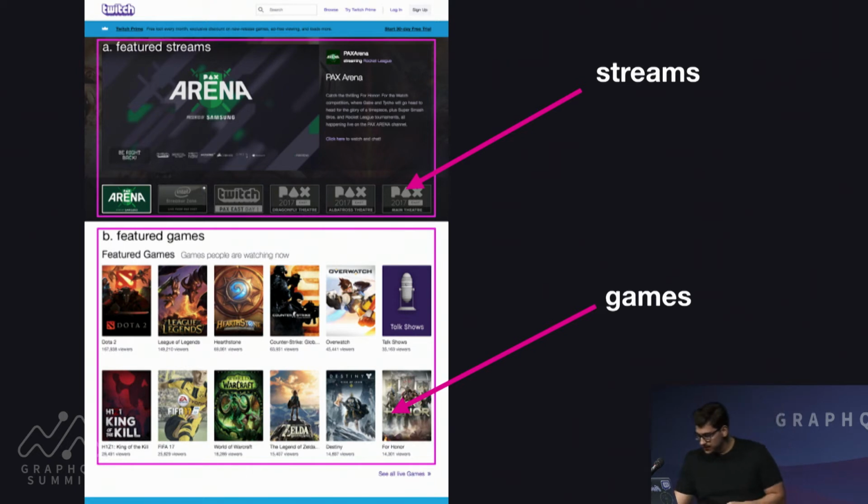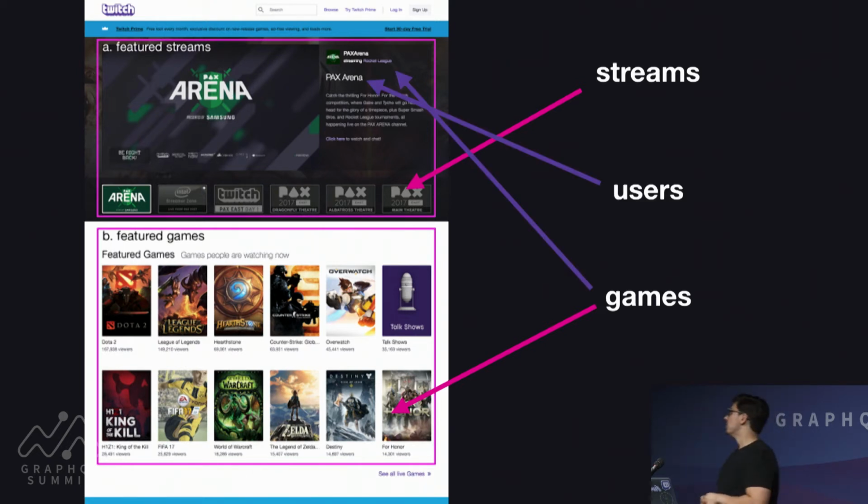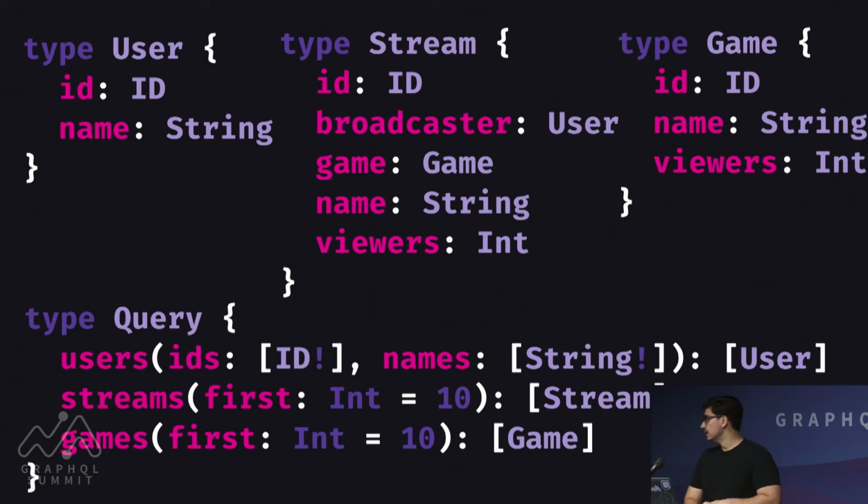And if you squint real hard, you probably can't see it. But streams also has some information about users and the games that are being streamed. So this actually turned out to be still fairly simple. Obviously, this is simplified for the slide, but the gist of it is right here. You have a user, you have a stream, you have games, and you have ways to get those three objects. And you can see inside the stream we have a broadcaster, which is a user, and a game, and so on.